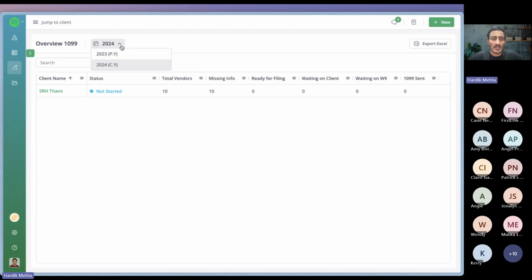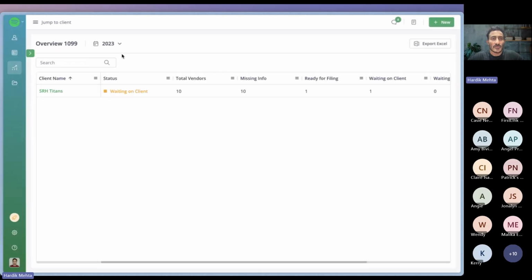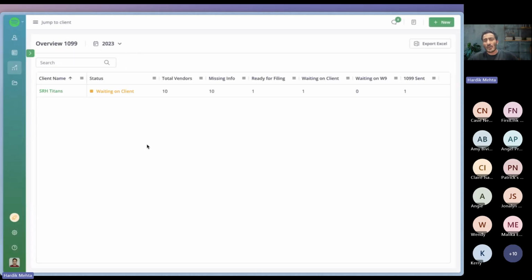You can quickly filter it by year, that hey, for 2023, this is the status for all my clients. In this case, I only have one client here, but imagine if you have 50, 60, 100 clients, then all of those clients will show up here. Now, along with the status, we also show you some more information. And this is the total eligible vendors. Out of the vendors, you still have 10 of them missing the information, right? And the rest of this are actually the vendor status column.